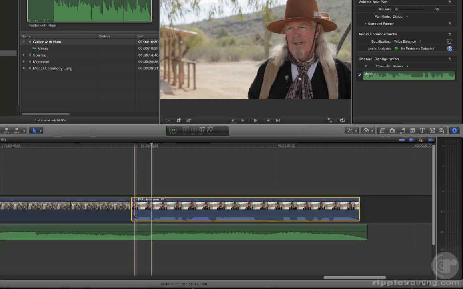In the next lesson, you'll learn how to change the speed of your clips using Final Cut Pro's new Retime editor.